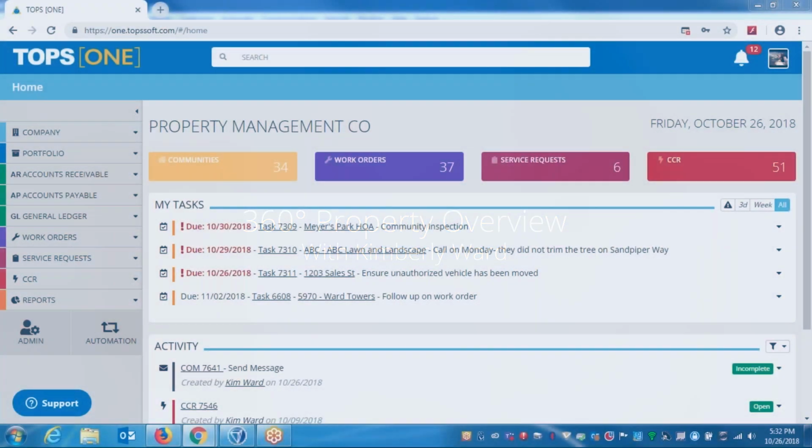We're going to be taking a look at one of our key features in TOPS 1 today, known as having a 360-degree property overview. What does that mean? It's just like it sounds. Basically, you are going to have the entire ecosystem of your community at your fingertips inside of TOPS 1. Both the community as well as the properties and owners, all in one screen.